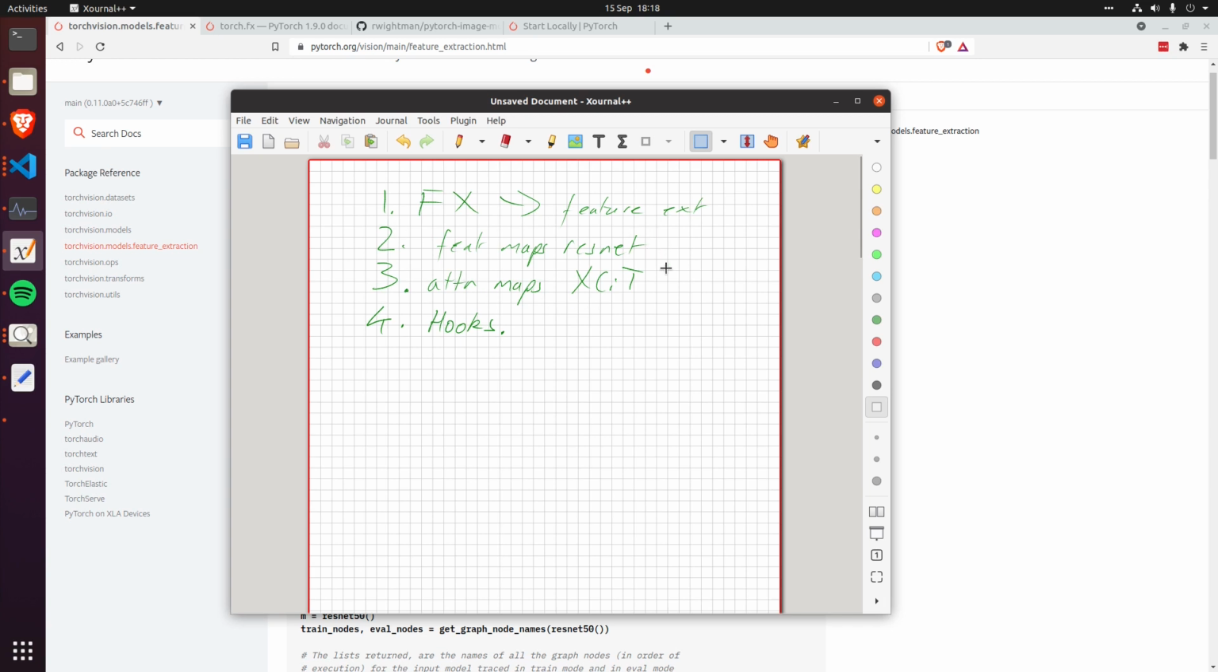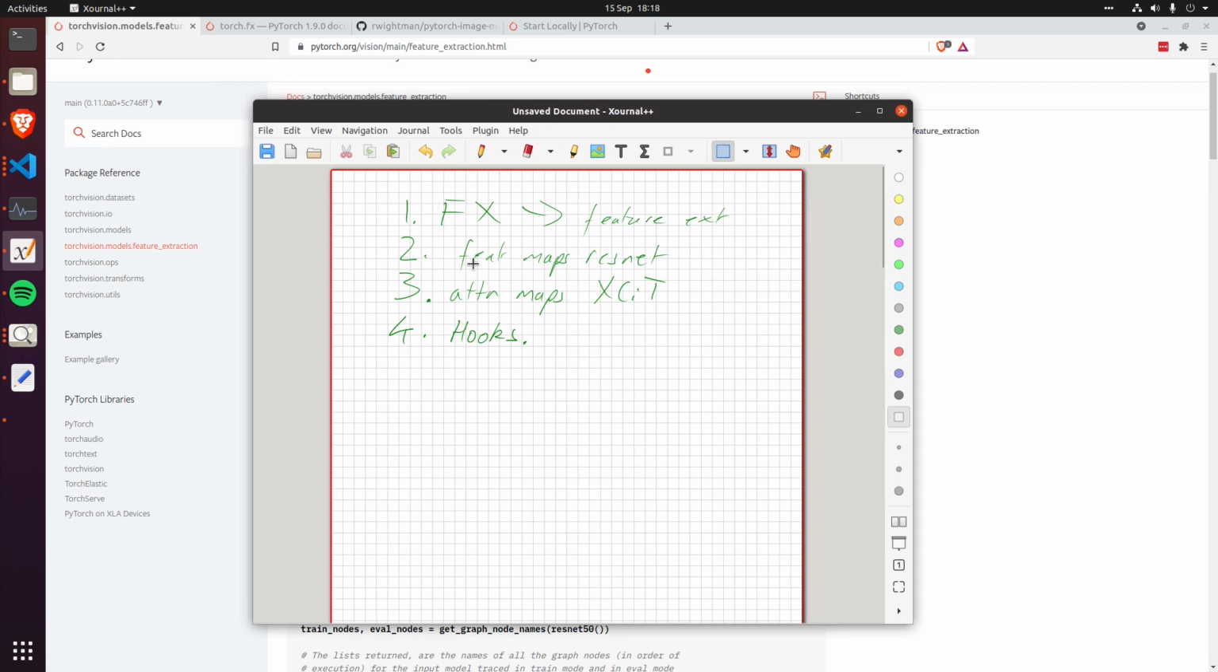So for the next steps, I'll give you an example of extracting feature maps for ResNet. I'll also look at getting out attention maps for XCiT, which is a vision transformer model, one of the more recent variants. And then last of all, if you've worked with feature extraction before, you may have used hooks to get features out. So I'll explain why this FX-based feature extraction is a lot more flexible than using hooks in many instances. So, why you would use this instead of using hooks.